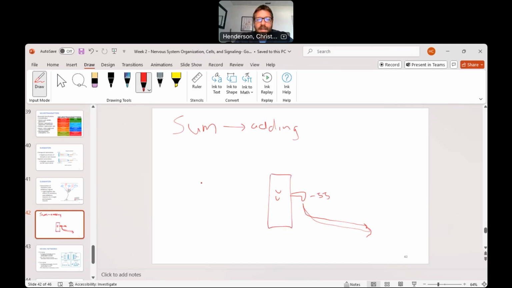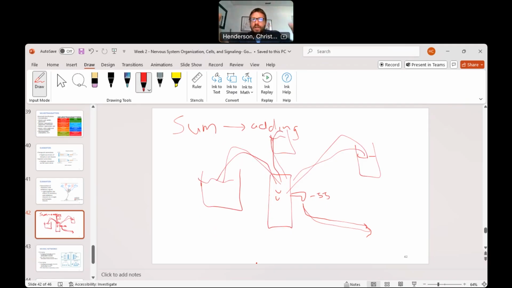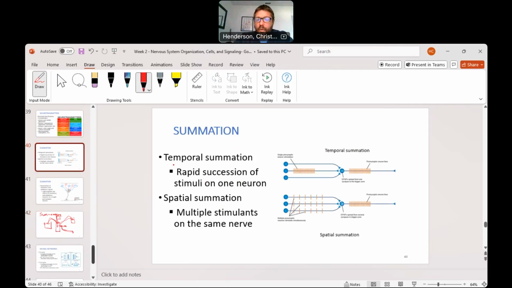Or what we could do is we could take a bunch of glasses, aka neurons, and we can add from here, and from here, and from here, add from here, add from here. That is another type of summation. So you can either add a bunch from one really fast, or you can add from several others. Adding from just one really fast over a bunch of time is going to be our temporal summation.